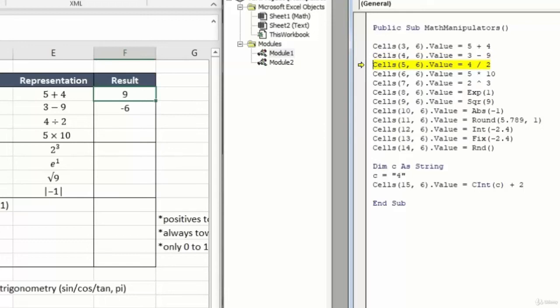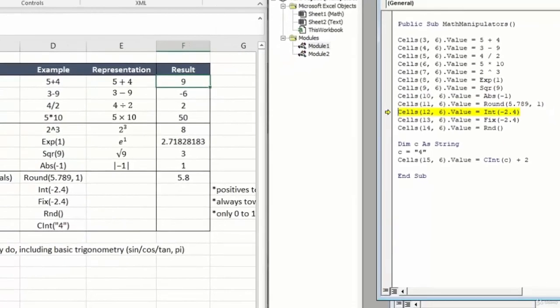The next will be our division, our multiplication, our exponent, now our exponential of 1, our square root of 9, our absolute value of -1, and now we're getting into our rounding here, so we should see this 5.789 rounded to 1 decimal place. So that checks out. We should see our -2.4 truncated the decimal, but in this case trending away from 0 since it's int and it's a negative number. So we see that results in -3.